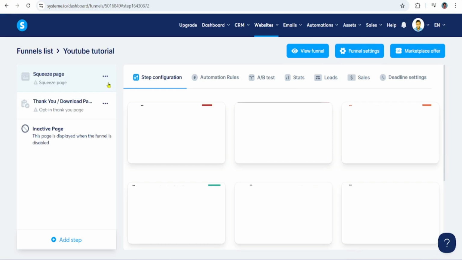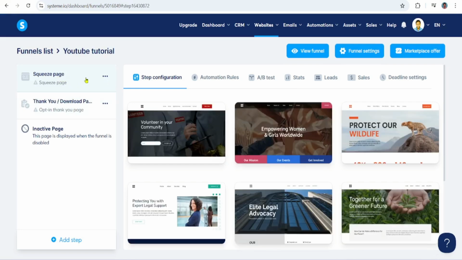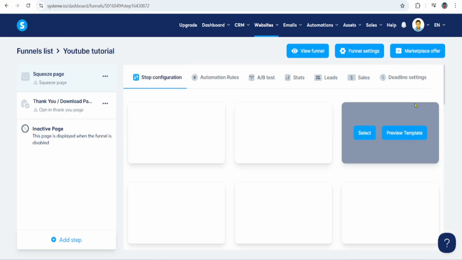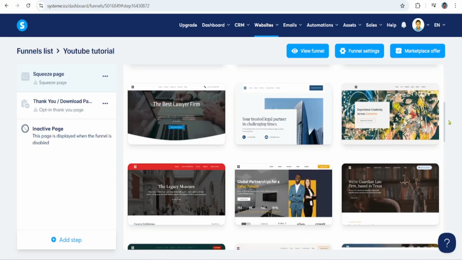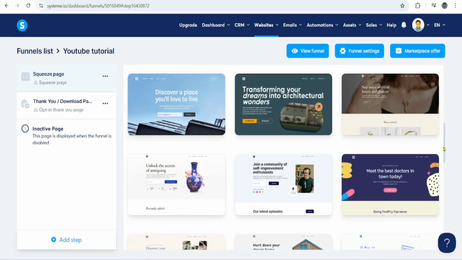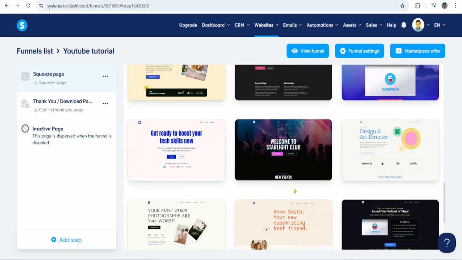And here you can see the 3 steps that are available, like the squeeze page, thank you page, or download page, or the inactive page by default, which is given by system.io. And also you can see the additional features from system.io, like the step configuration, automation rules, A/B test, stats, leads, sales, deadline settings. So there are various features to explore, and you can see these default templates that are available for your squeeze page. Now, if you click on like 30, you can see these various templates, and we can select any one of these templates and modify it to our squeeze page. When you scroll down, I found a simple squeeze page over here, and this is the one.